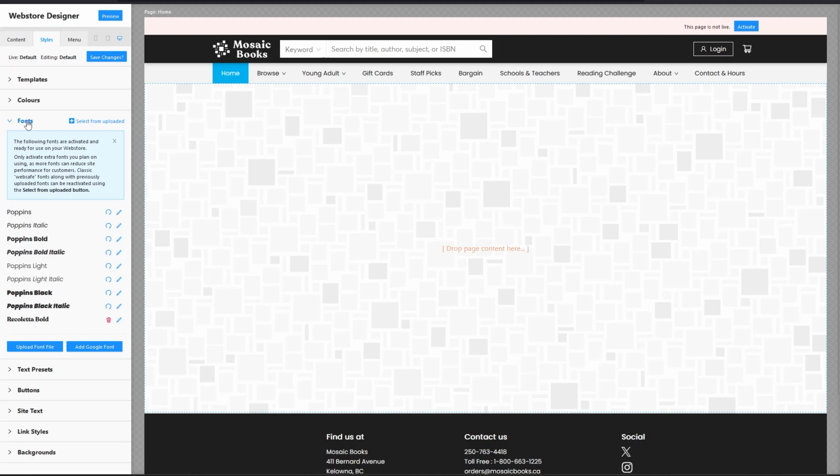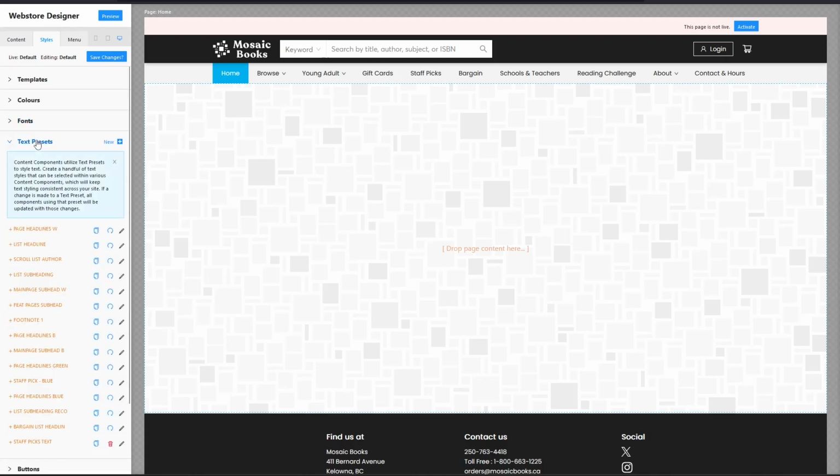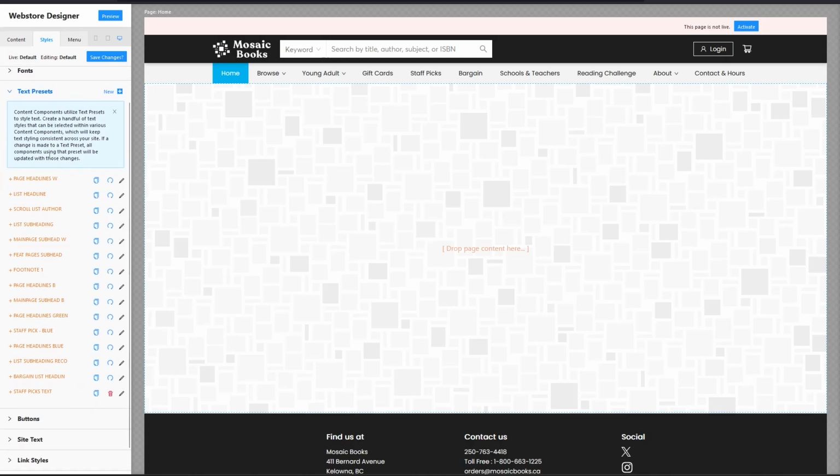With fonts out of the way, we can move on to text presets. This is the big one. This is the concept that will keep your site consistent and allow you to manage content and keep everything looking similar, and also updating things down the road. If you go through branding changes, this will make things a lot easier.